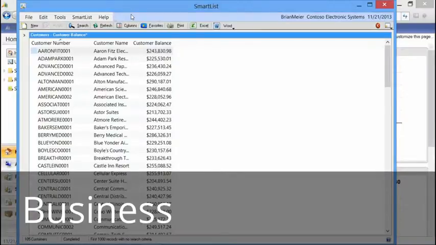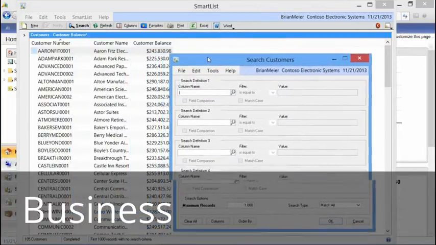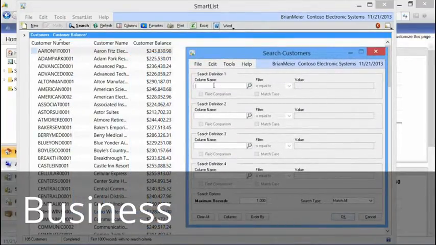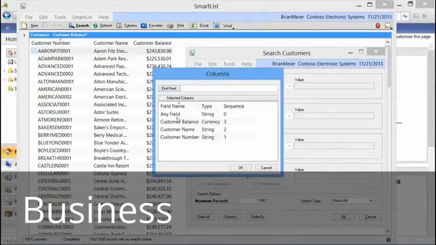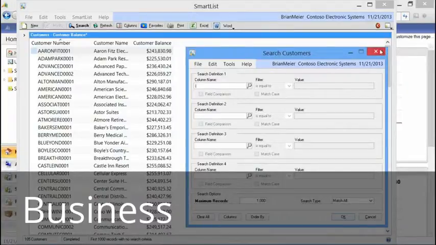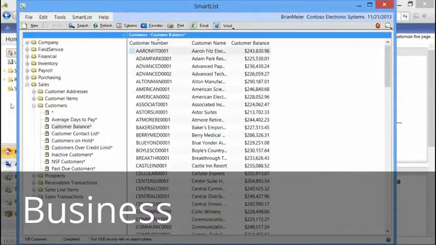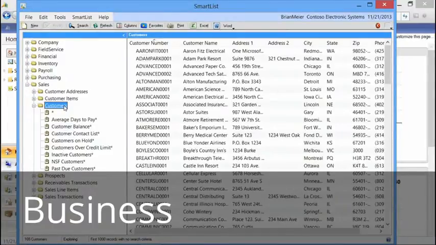The other thing that we can do with the Smart List is to easily create Smart List favorites. We can also do searches on the data. So in this case, I'm going to create a Smart List favorite, and I'm just going to search on the customer name, or excuse me, we'll back out of this and go to customers. So now I've got a list of all my customer information.